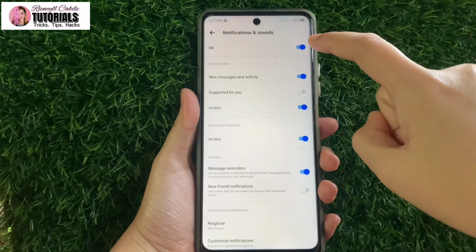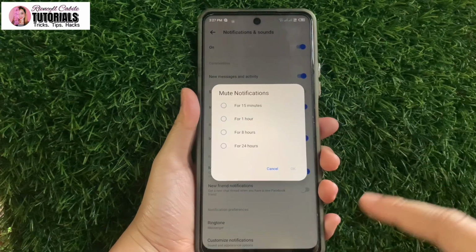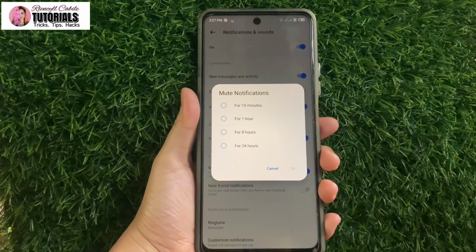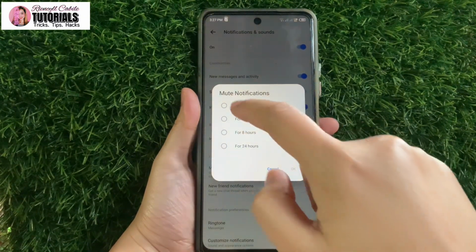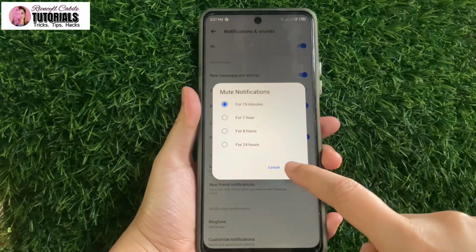So kapag tinap natin yung switch button sa right side, katulad nito, and then pumili lang kayo dito ng range kung hanggang kailan nyo gustong i-turn off or i-disable yung notifications ng inyong messenger. So for example is for 15 minutes lang. And kapag nakapili na kayo, tap nyo yung okay.